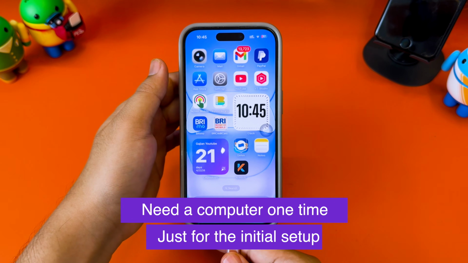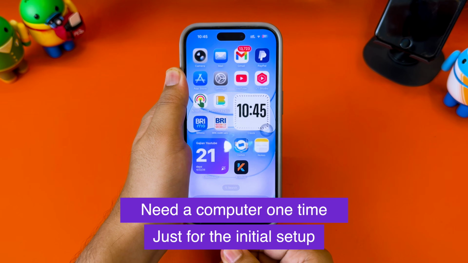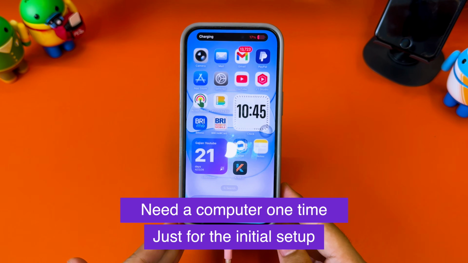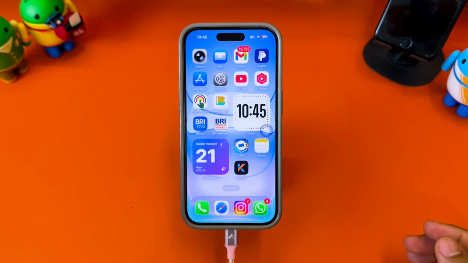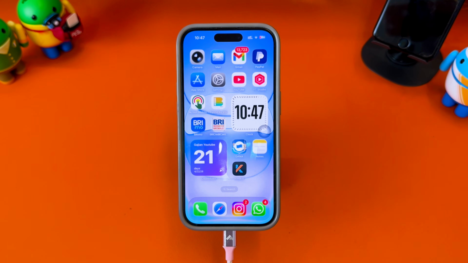With iLoader, you only need a computer one time for the initial setup. After that, you can install and manage your apps directly from your iPhone. No computer needed anymore. No reconnecting, no repeating the process every week. Just set it up once, and you're good to go.